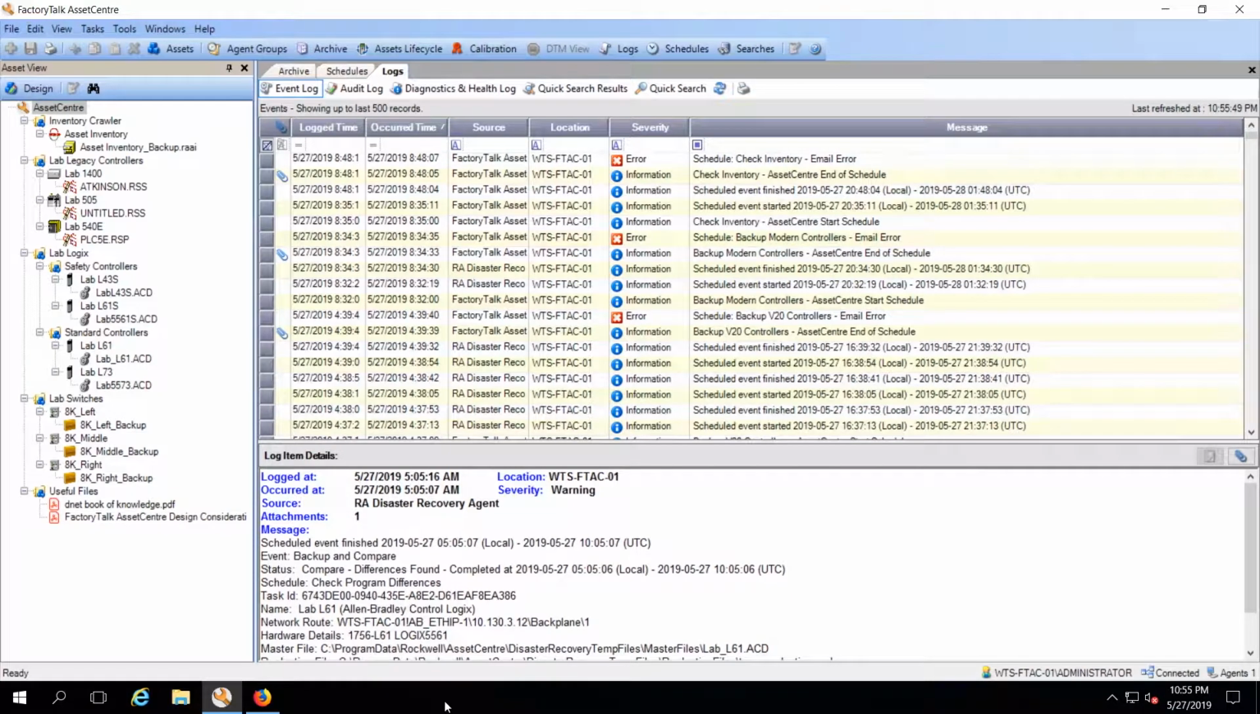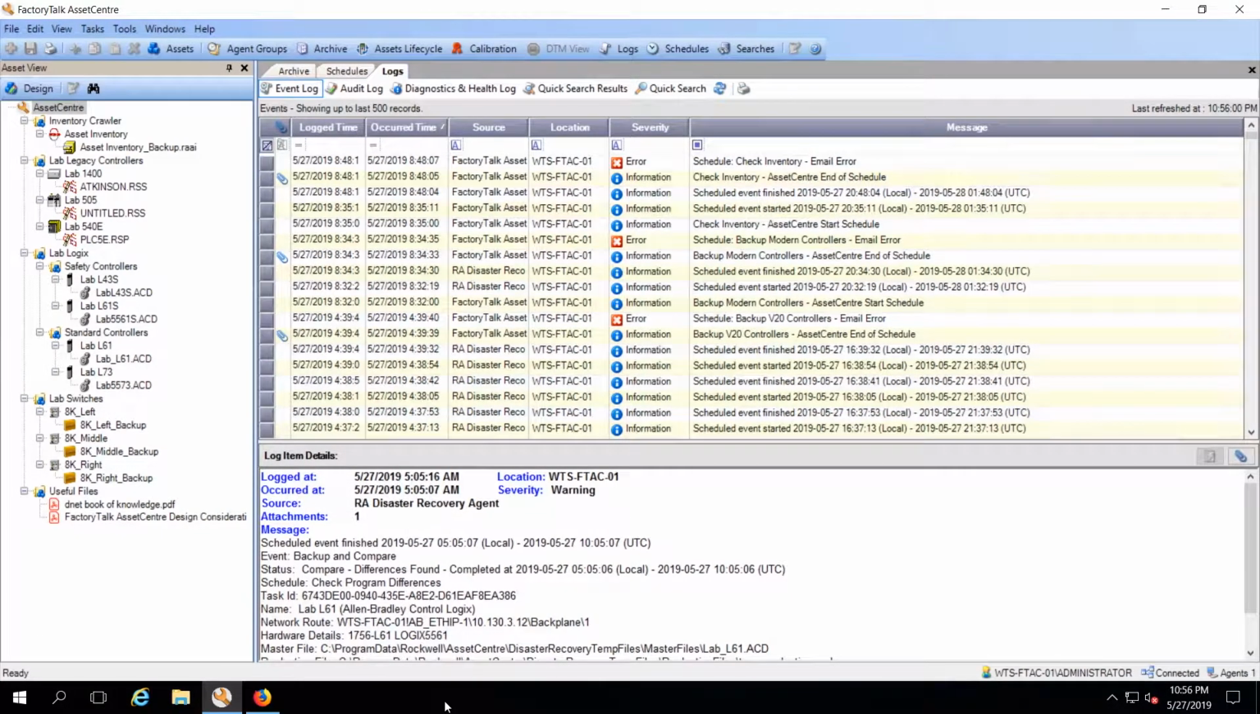In today's connected enterprise, monitoring and logging of data is becoming more and more critical, both for efficiency as well as security. One of the best tools for monitoring even the smallest changes in the control system is the FactoryTalk AssetCentre Audit Trail. FactoryTalk AssetCentre actually has two different logs, the event log, which we can see here, that monitors the AssetCentre server itself, including things like scheduled events, file check-ins and checkouts, and any communications issues that may come about in performing the backups and compares.